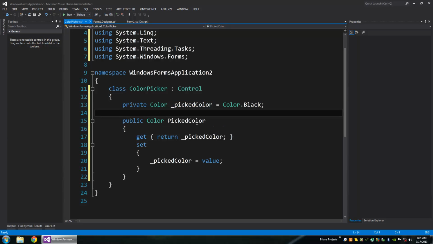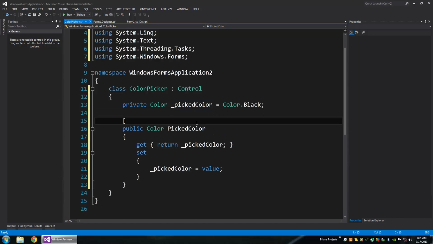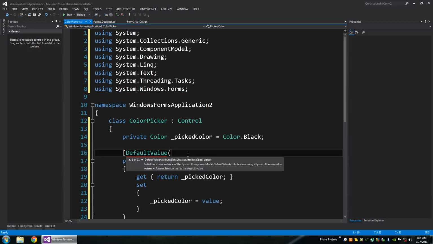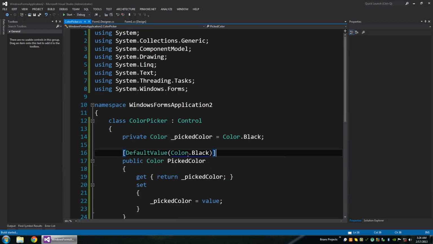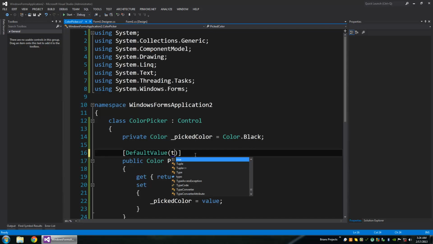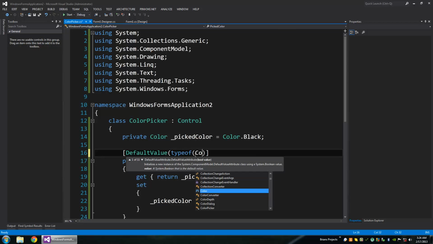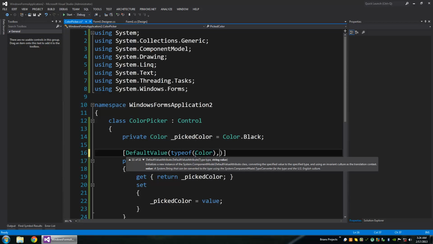And we want to indicate to the designer that we have a default color and this is what it is. So default value. Color black. I don't know if I can actually do that. No. I don't recall exactly how to do this. I think you have to specify the type name with something that's not a base type, and then this string.